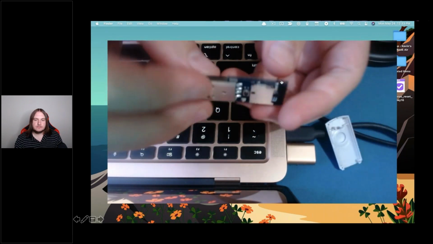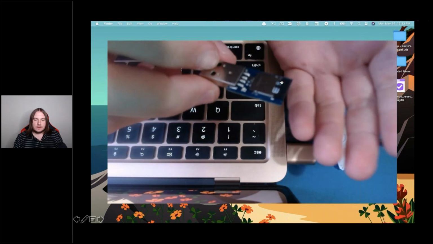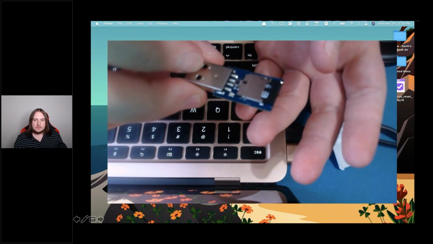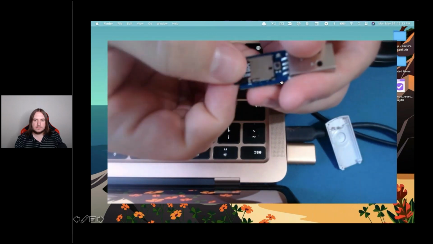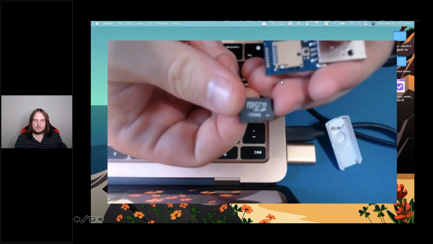And here, you would look at this and you may not know initially that it's something different other than just a USB drive. But here you can see we have our little micro SD card that has our actual payload on it.